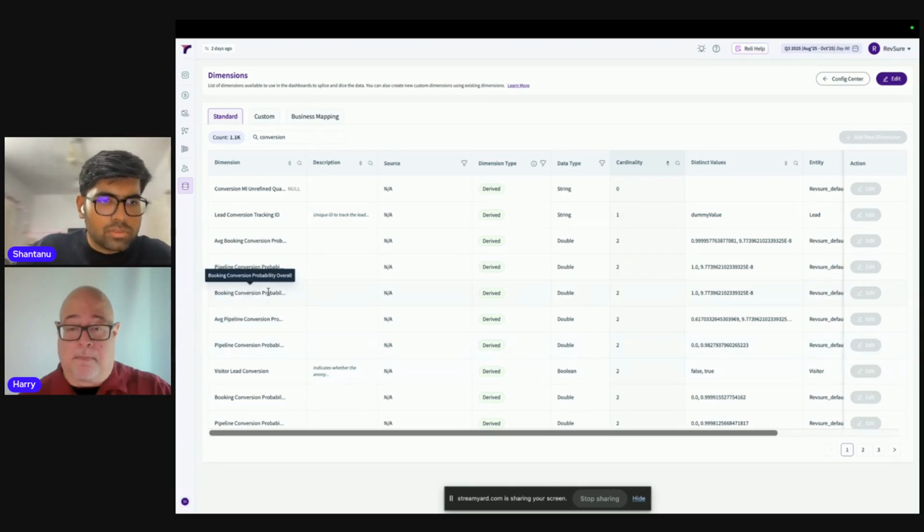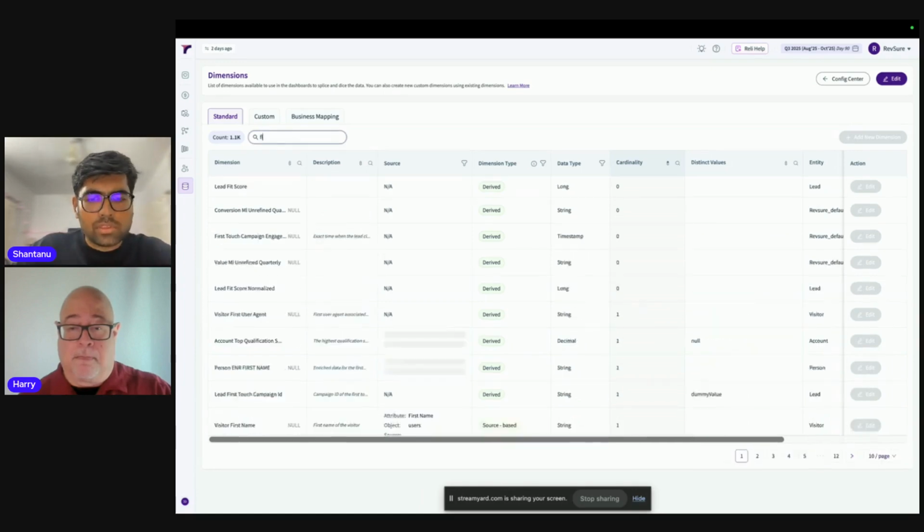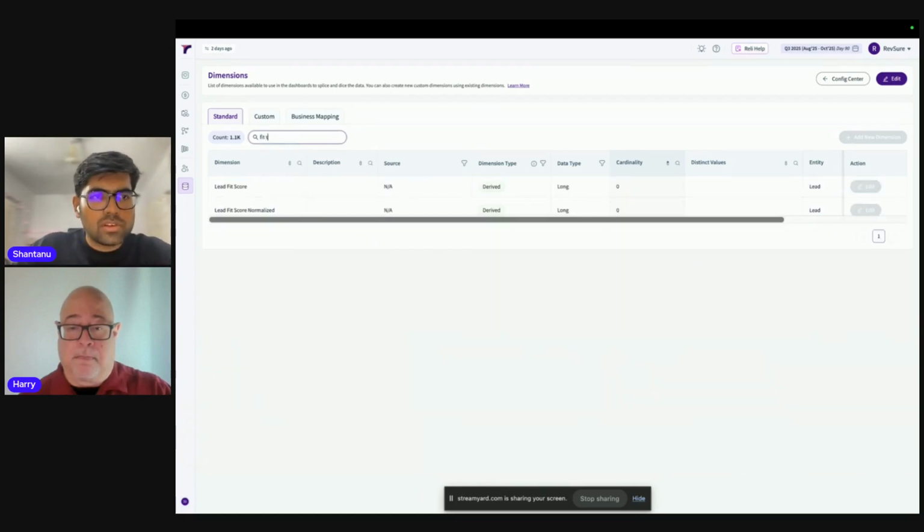We also have booking conversion probabilities, and we also have the fit score, which is like an intent score associated with different sorts of leads. We also have the normalized score. All of these dimensions are available to you to set up these lead scoring capabilities.